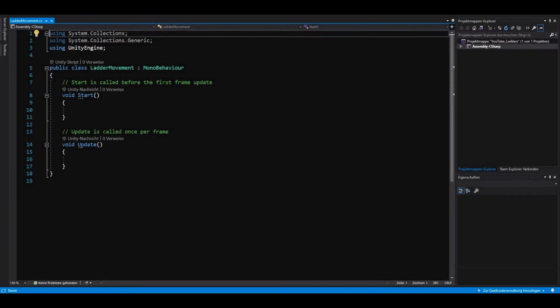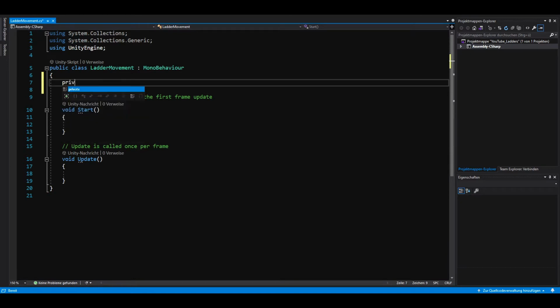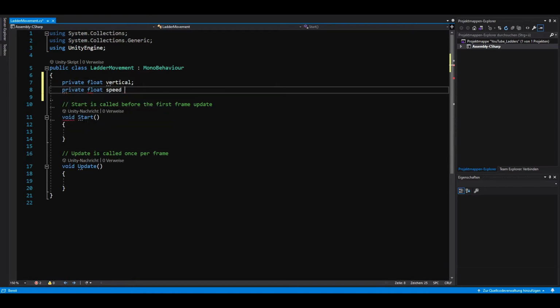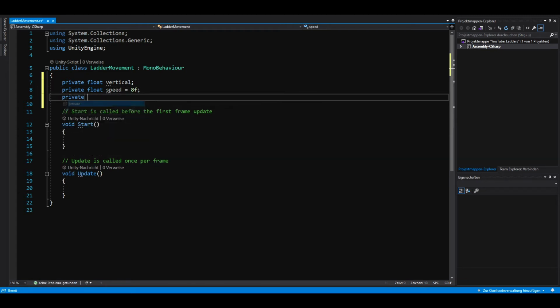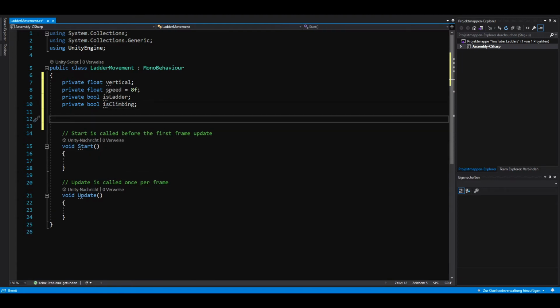First, we need a couple of private variables. A float for our vertical input, as we are currently only able to move horizontally. A float for the speed. A boolean that tells us if we are standing next to a ladder. And a boolean that indicates whether we are already climbing or not. Last but not least, we need a serialized field to reference our player's Rigidbody2D.